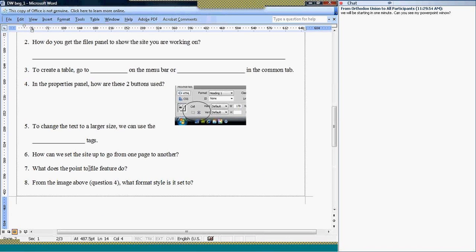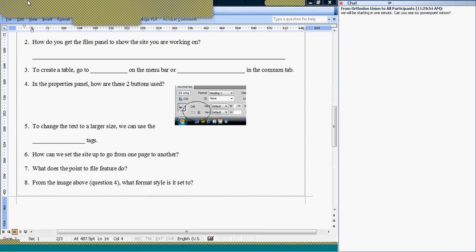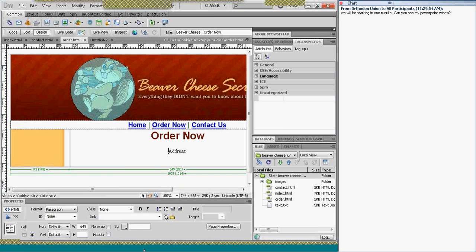And from the image above, what format style is it set to? You have your format right here. You can see it's set to Heading 1. Okay, so I like to try to include a little review each time. I know we cover a lot of area and I want to make sure that you're all understanding what we've been doing.